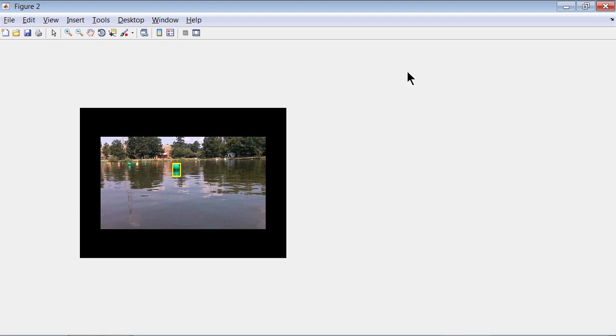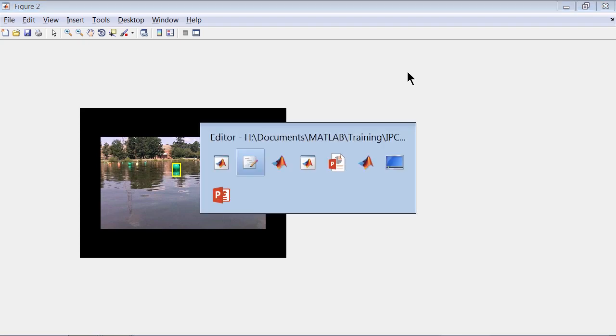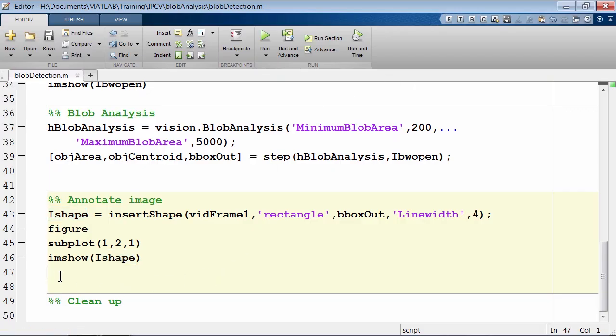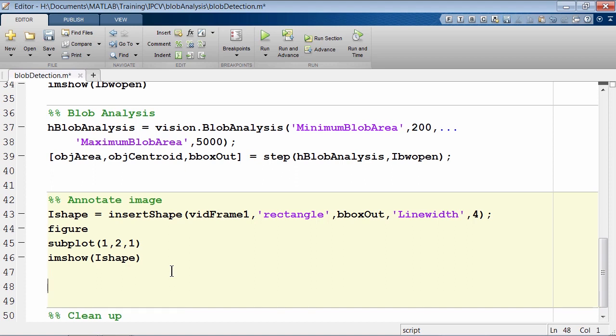Another way to visualize the blob analysis is to display the number of blobs detected in the video. We can do this by inserting text. We can use the text inserter system object to do this. Let's go back to our script here. First, let's figure out the number of detected blobs by computing the number of areas returned by the blob analysis system object. So we can say number of objects equals the number of elements in the object area output variable of the blob analysis.